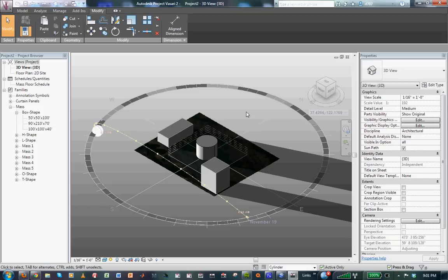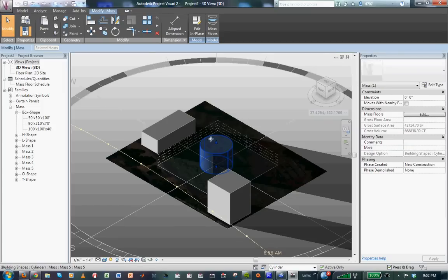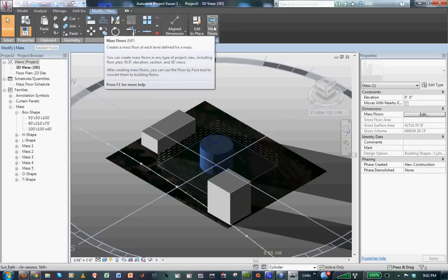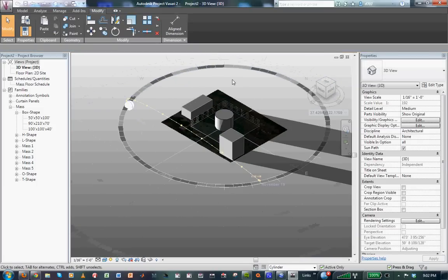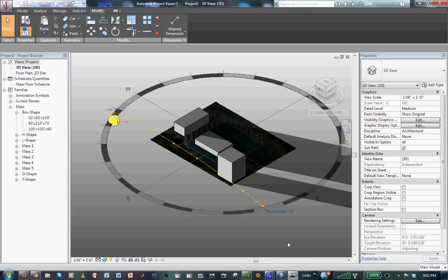Once that's done, the last step is to divide the conceptual masses into mass floors. And to do that, we go ahead and select the mass, in this case the cylinder, and hit this button here called Mass Floors. Before I do that, actually, I need to make sure that I have enough floors in my model. And to do that, I'm going to go to the main model.